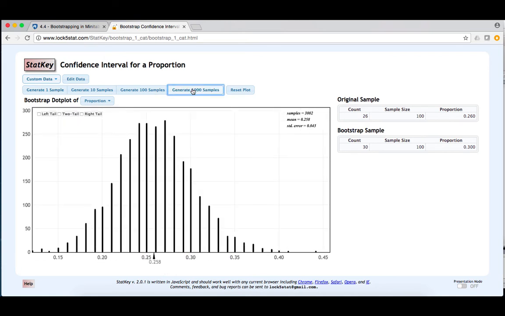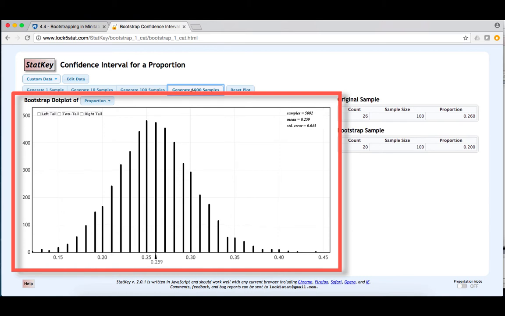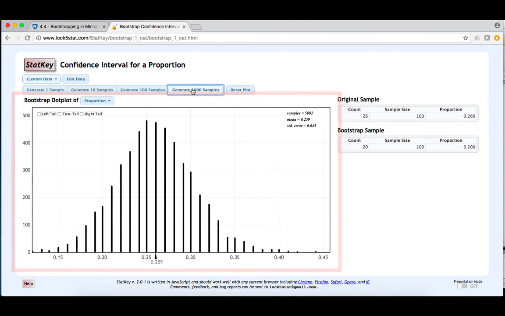Like before, I typically recommend that students take at least 5,000 samples. Here I have 5,002 bootstrap samples. And for each bootstrap sample, the proportion is recorded on this dot plot. This dot plot has a mean of 0.259 and a standard error, which is the standard deviation of this distribution, of 0.043. This is our bootstrap sampling distribution for this example.